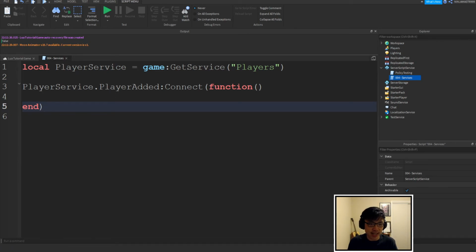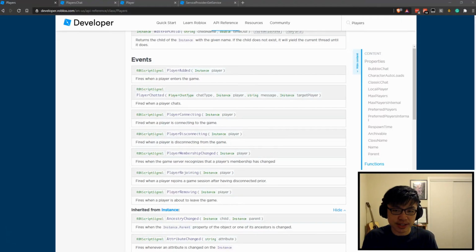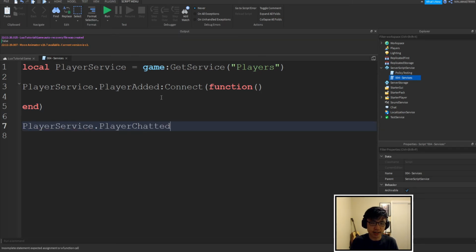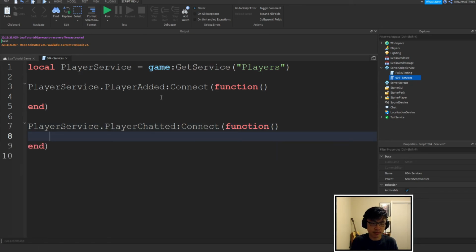And you can do this with any other event which is in the same service. So we can look at PlayerChatted, and we can call it using the same thing. So PlayerService dot PlayerChatted. And we can use any other ones that we have available.